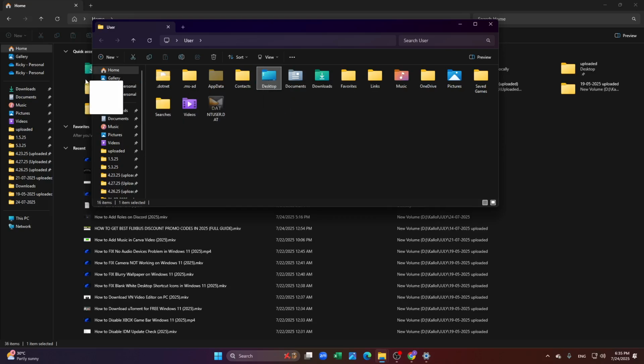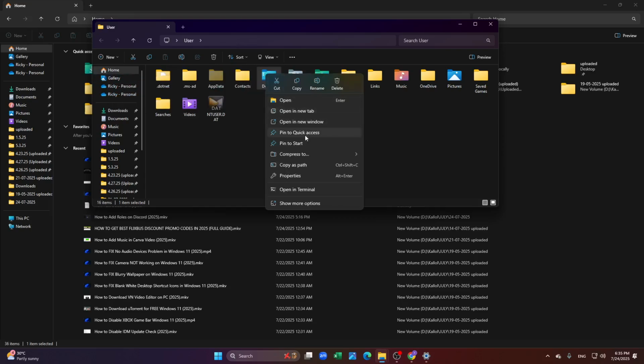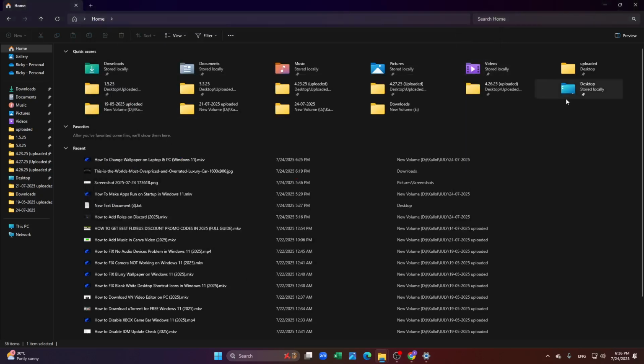You can just drag and drop it from here to quick access, or you can just simply right click on it and click on the option pin to quick access, and now you can see the desktop is here stored locally. So you can just refresh it and see the desktop icon is right here.